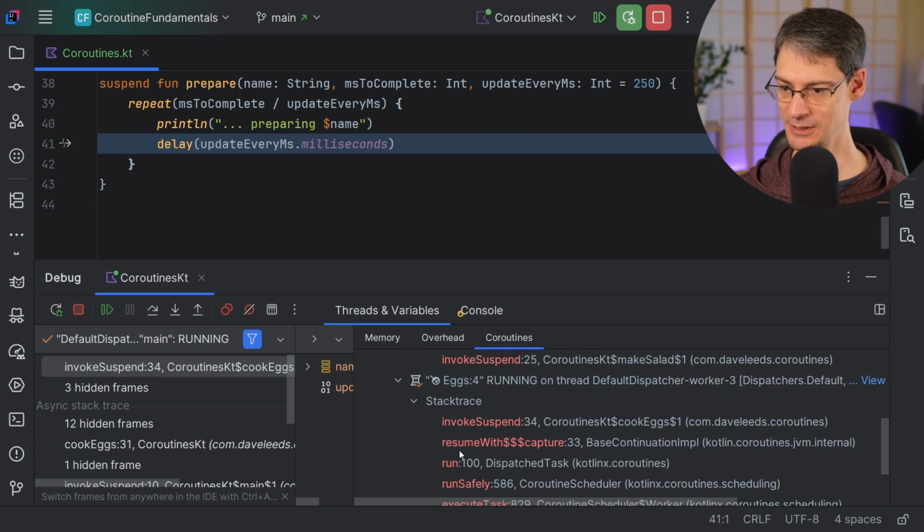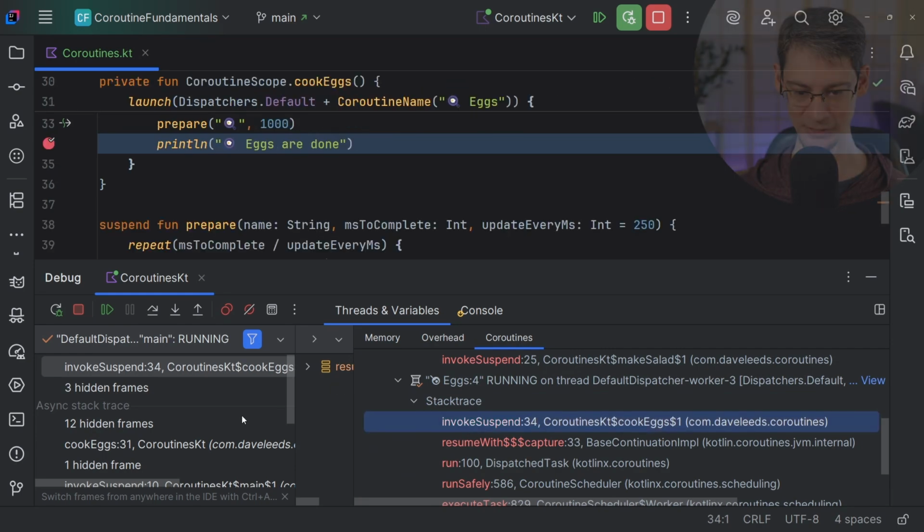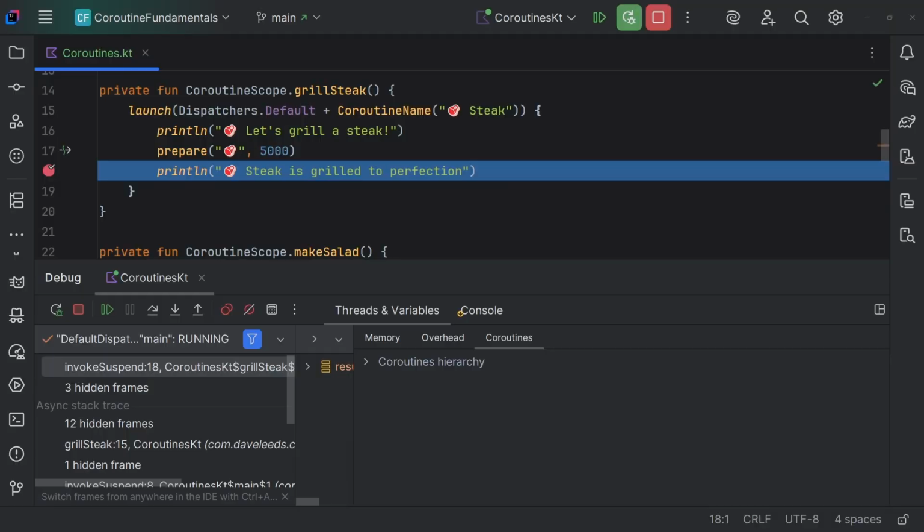And then for eggs, we can see that we're obviously printing that the eggs are done because that's where we set the breakpoint. One last thing you can do is inspect the context of the coroutine. And the context is the object that holds the dispatcher and the name that we specified. And it also usually includes the job object that you get when you call launch or async, for example. Async, it would be deferred, but it's still a job object.